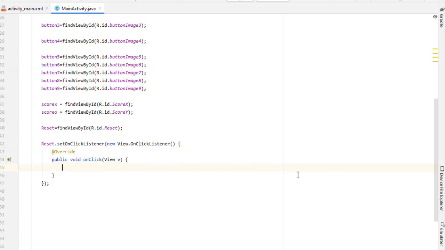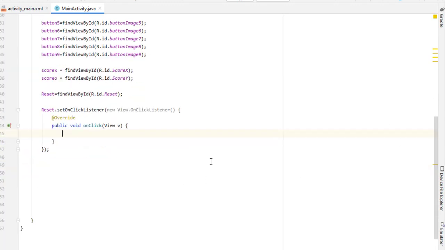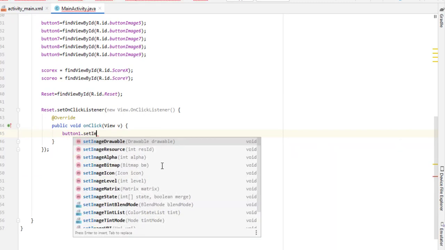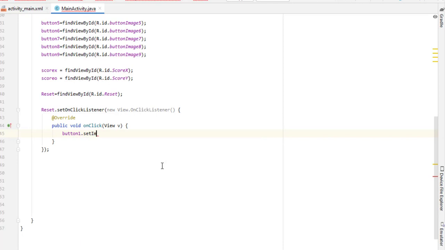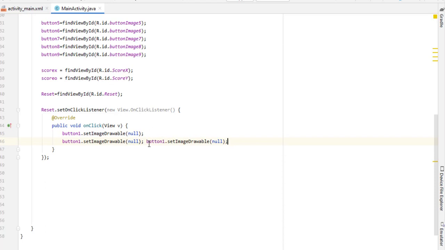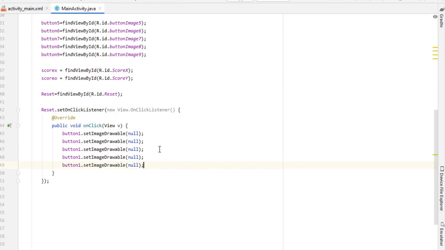Now if someone clicks on the reset button, first of all we have to reset everything. First of all, in our image views, I need every image cleared. So I simply type here setImageDrawable, and inside this I simply type null. So by default it's set to null. Copy this code, Control C, Control V, Control V. Press enter first. Simply paste it 9 times, and you know why I have to paste 9 times, because I have 9 image views.